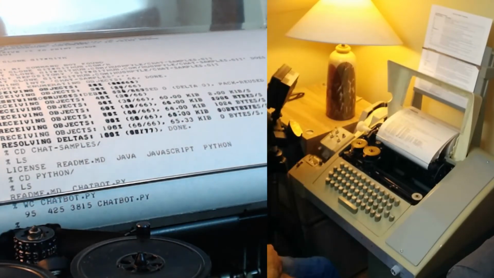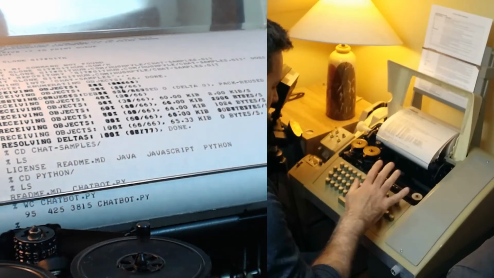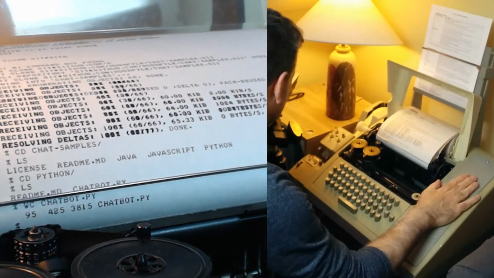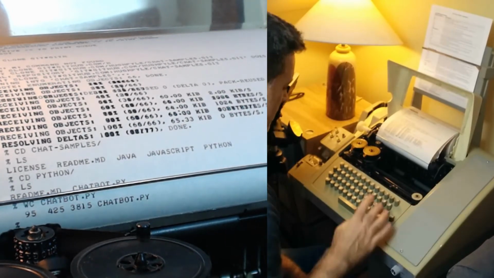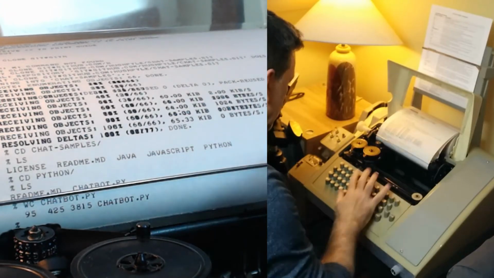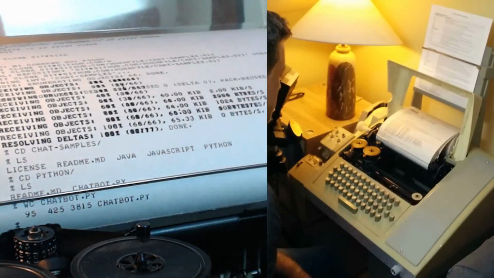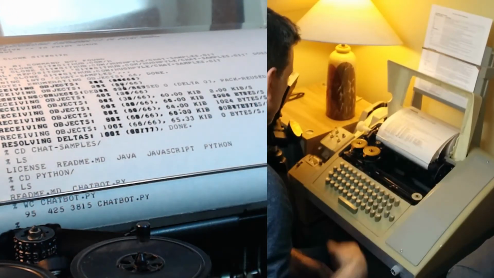Let's describe a little of what we're doing here. This is a Teletype ASR33 terminal. It was made in about 1970. It is a computer terminal. It has a keyboard. It has a printer. Before there was a graphical display or a CRT display, this was the most economical thing to use to connect to computers.